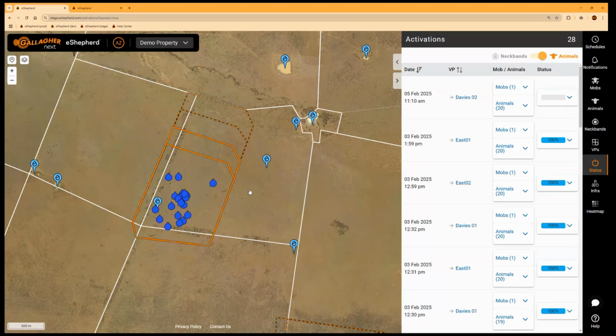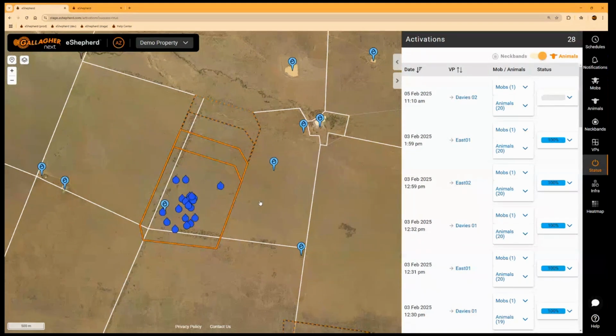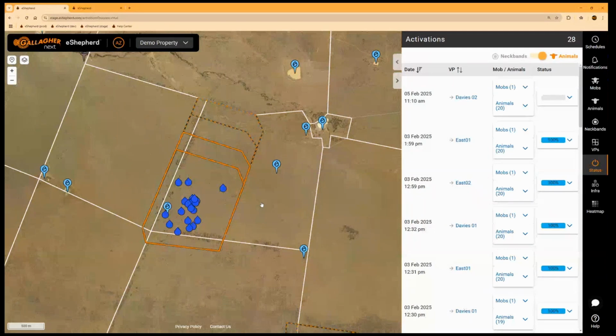So, give us a little while. We'll have some more updates coming out for both your neckbands and the platform to be able to do that in a more elegant way. So those features are coming.